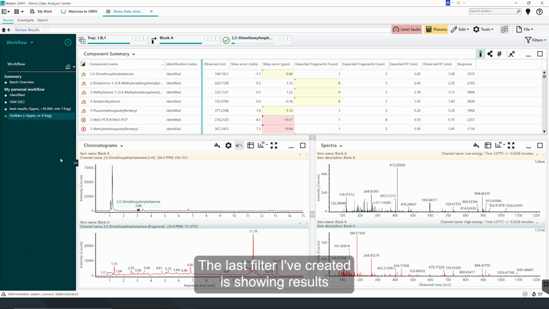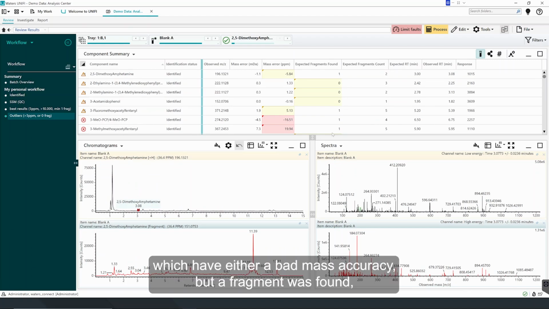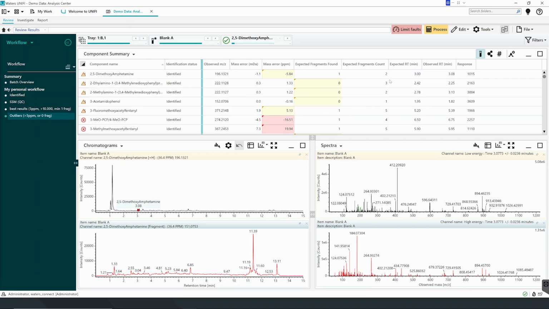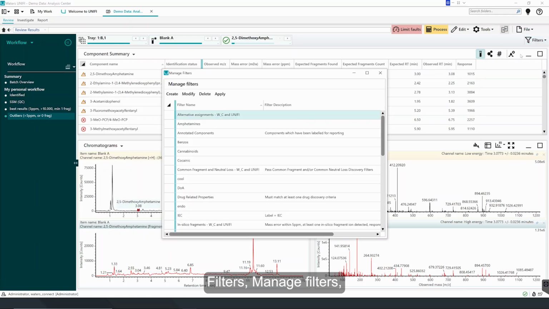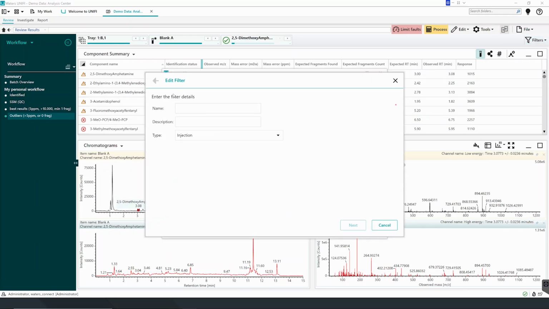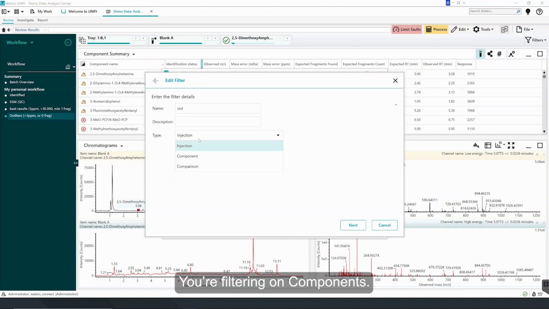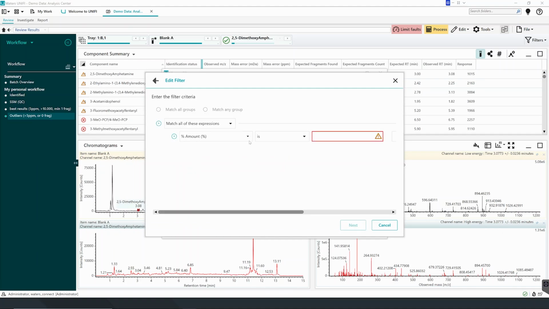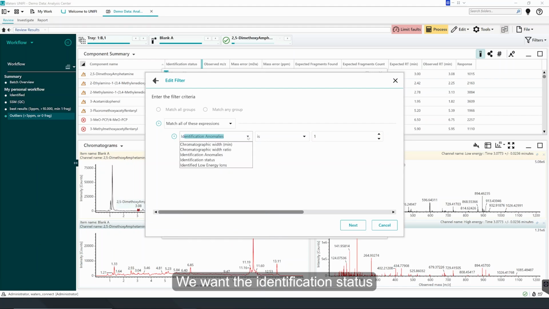The last filter I've created is showing results which have either a bad mass accuracy, but a fragment was found, or they have a good mass accuracy within 5 ppm, but no fragment was found. Let's create it together. Filters, Manage Filters, Create. We're filtering on components. Next. We want the identification status to be identified.